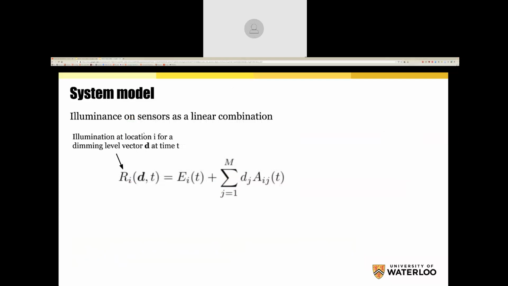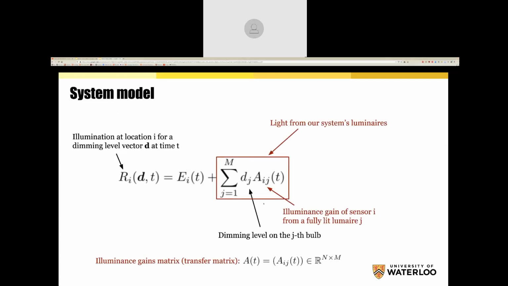So the system model then becomes something like this. We want to essentially say that this illuminance over here that we're seeing at the light level that we have over here, where is it coming from? We're saying it comes from two things. One is it comes from the bulbs themselves. So this is the dimming level of the Jth bulb, and then we have this matrix called the Aij illuminance gains matrix, or the transfer matrix. And what it says is that if bulb J is lit, then the ith workstation will get dj times aij illuminance from it. So you can think of it as the transfer function of the light signal from the source to the receiver.